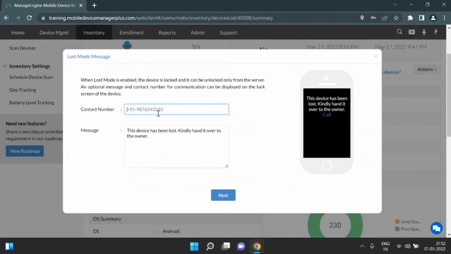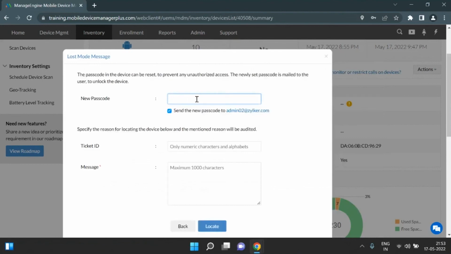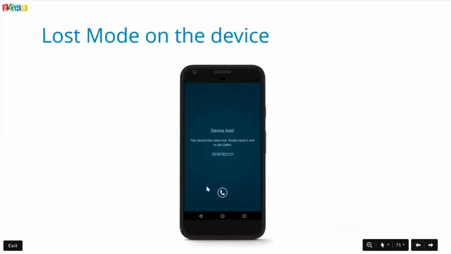So you will have an option here that says Enable Lost Mode. Click on this option. You can provide your organization's contact number and a customized message that will be displayed on the screen. You can also choose to enforce a new passcode for the device to prevent any unauthorized access. So this is how the device will look once it gets into lost mode. As you can see, the number is displayed here along with the message that I have set. So in case somebody finds this device, they can use these details to get it back to my organization.